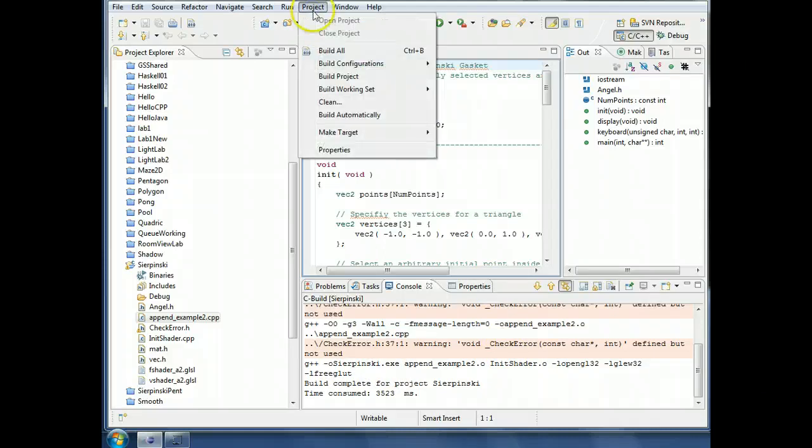I always turn off Build Automatically, so the builds may occur automatically in the background for you unless you turn this off. It's a personal preference. It doesn't matter one way or the other.